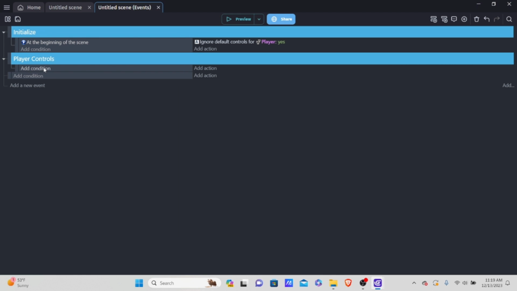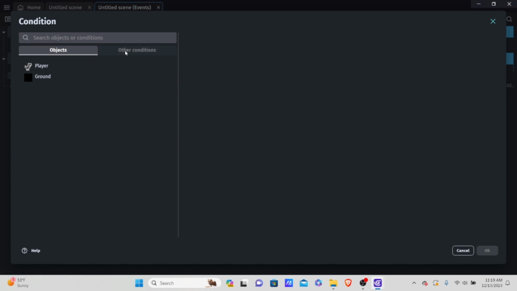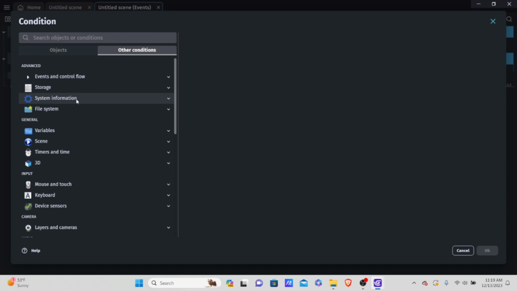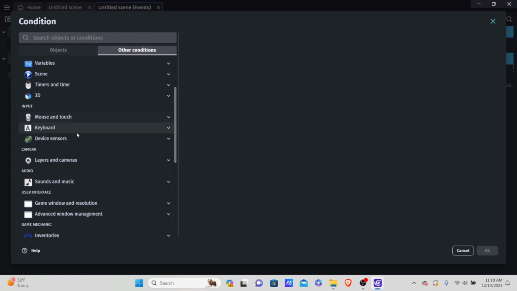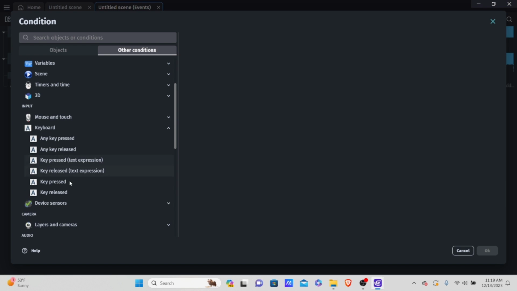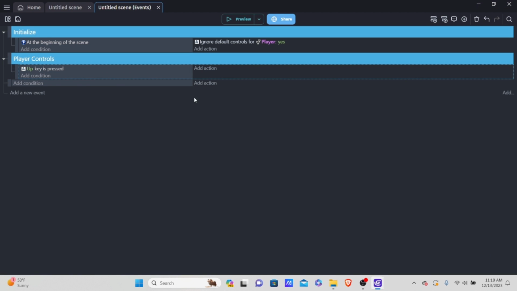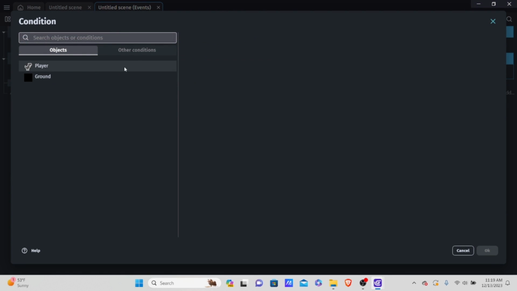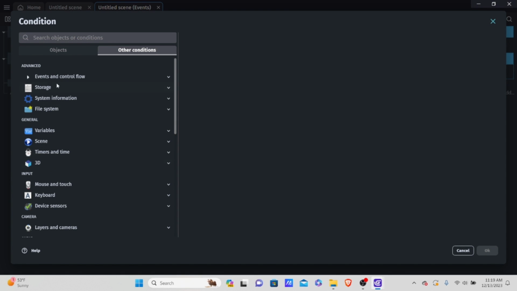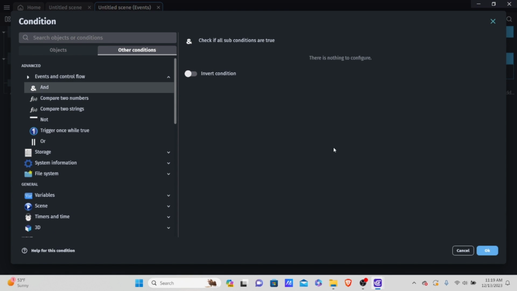So I'm going to first program a condition. I'm going to go into this condition. I'm going to go into other conditions because we want to access a key press. And then I'm going to go into keyboard, key pressed, and then put up. So now if up key is pressed, we want to do a certain thing. And we're also going to add another condition here. And the other condition is going to be and. So I'm going to go into other condition, events and control flow, and I'm going to put and.